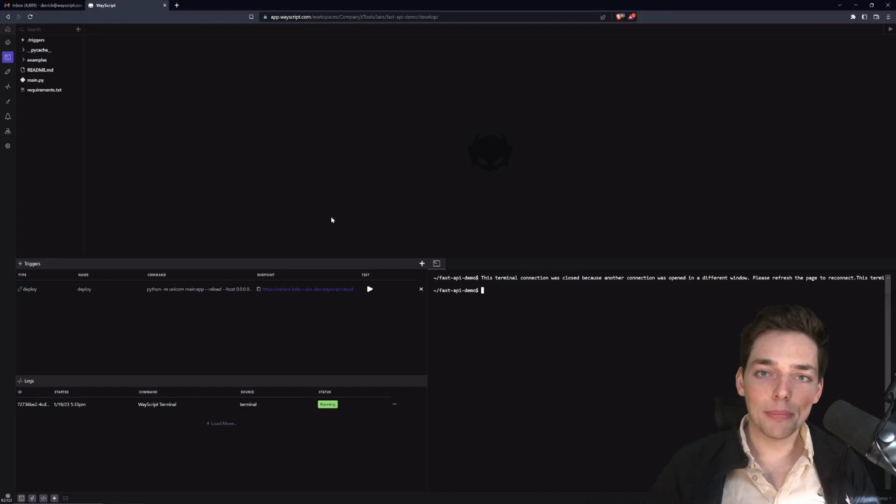With all that said, that's the bare bones of how we can start using the WayScript layer. It's a very powerful tool, and undoubtedly, you can create some awesome things with it, and I'm excited to see what you build.